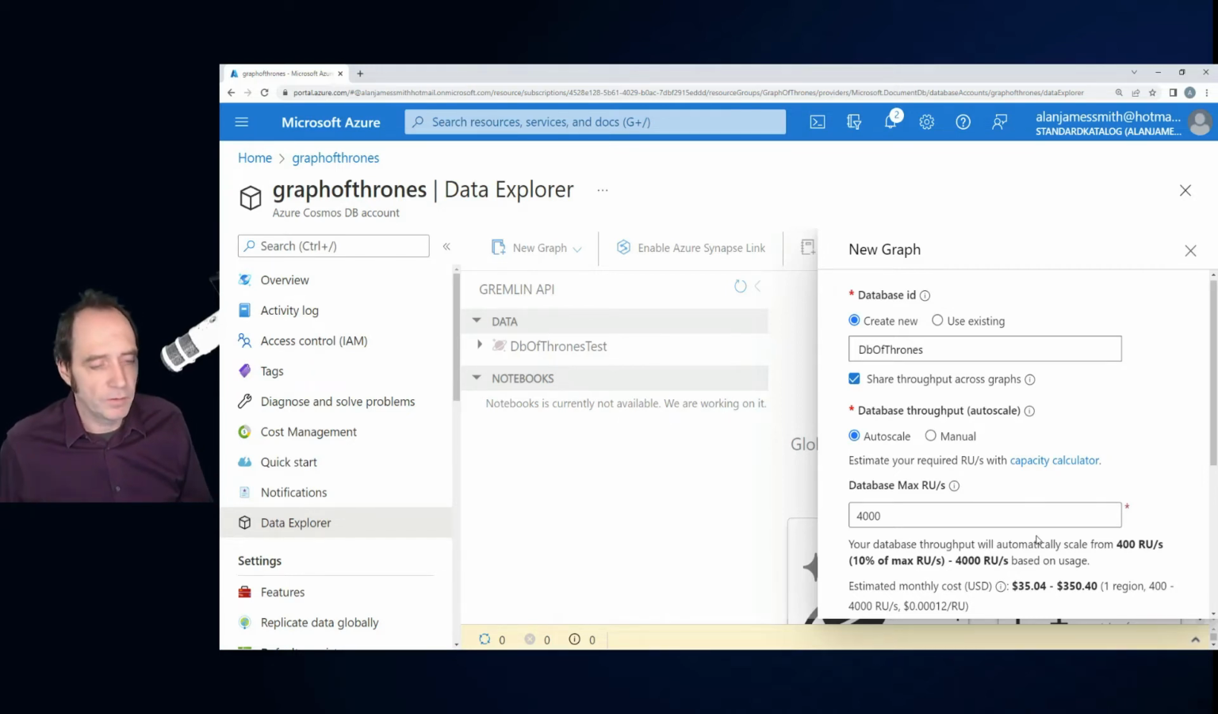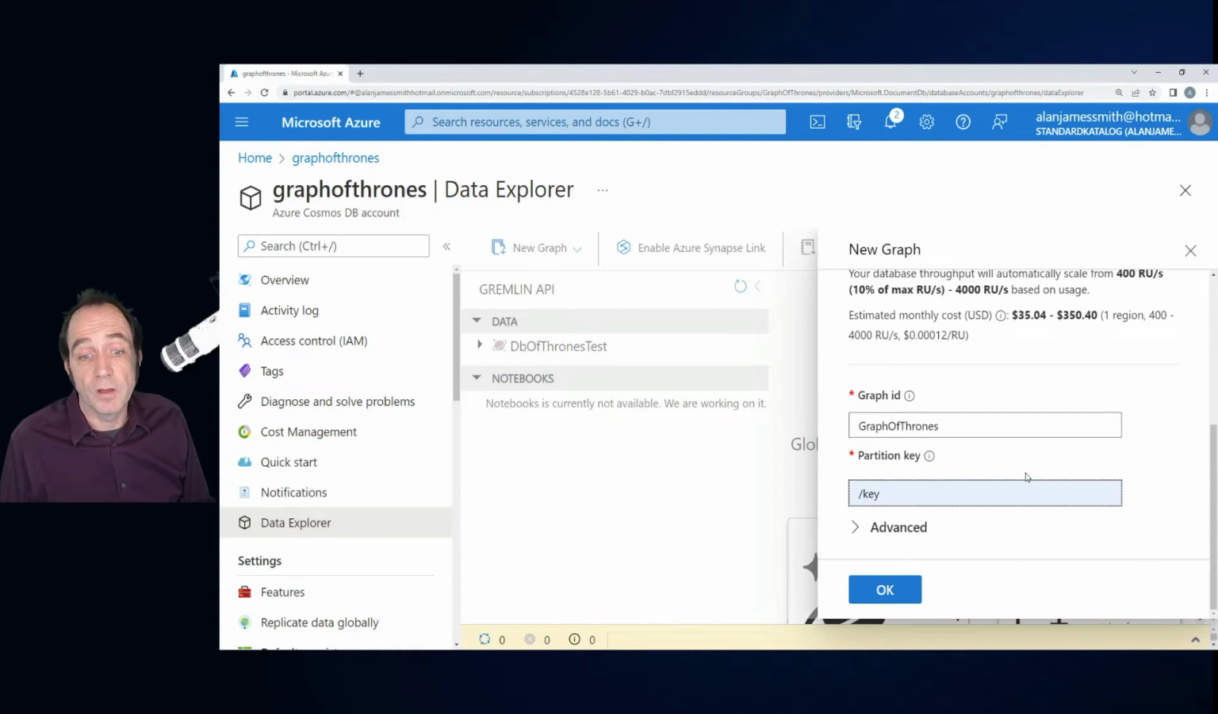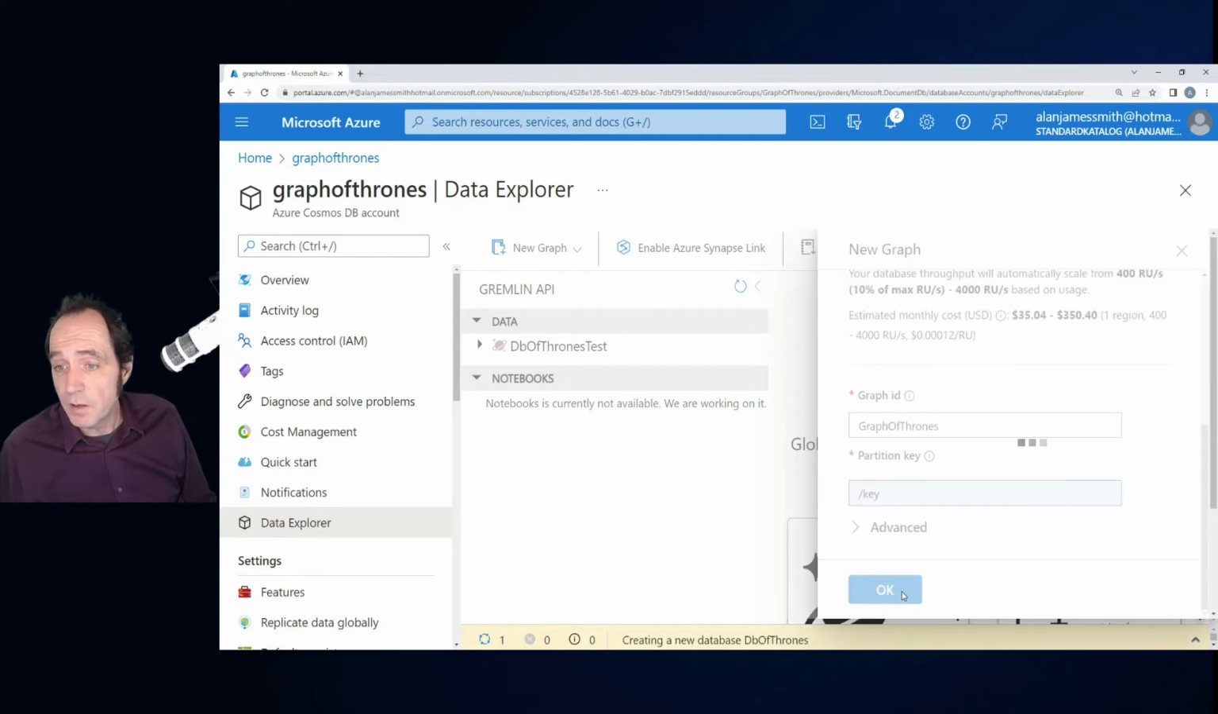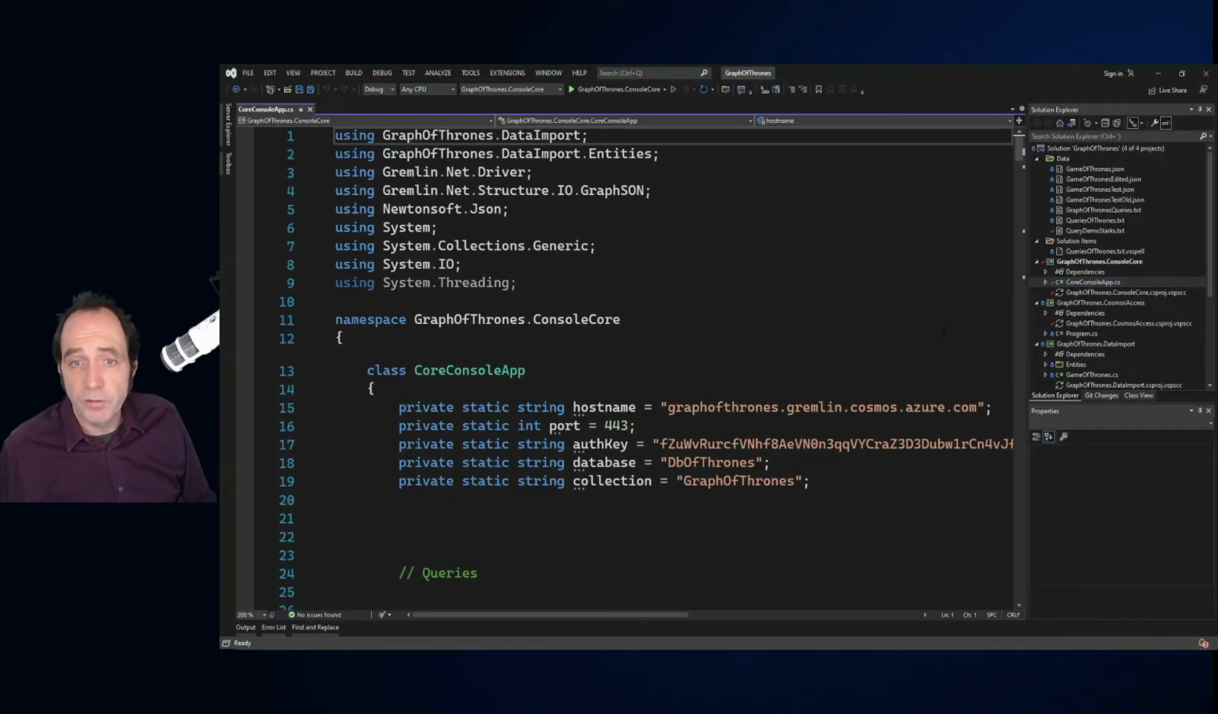The reason I do this is the data input process is fairly heavy. We're going to be running lots of transactions. So I want the Cosmos DB database to scale up and be able to meet any capacity that I want to throw at it. So that should be fine, and I should be able to create that graph. And whilst that's churning away, I'm going to jump into Visual Studio.